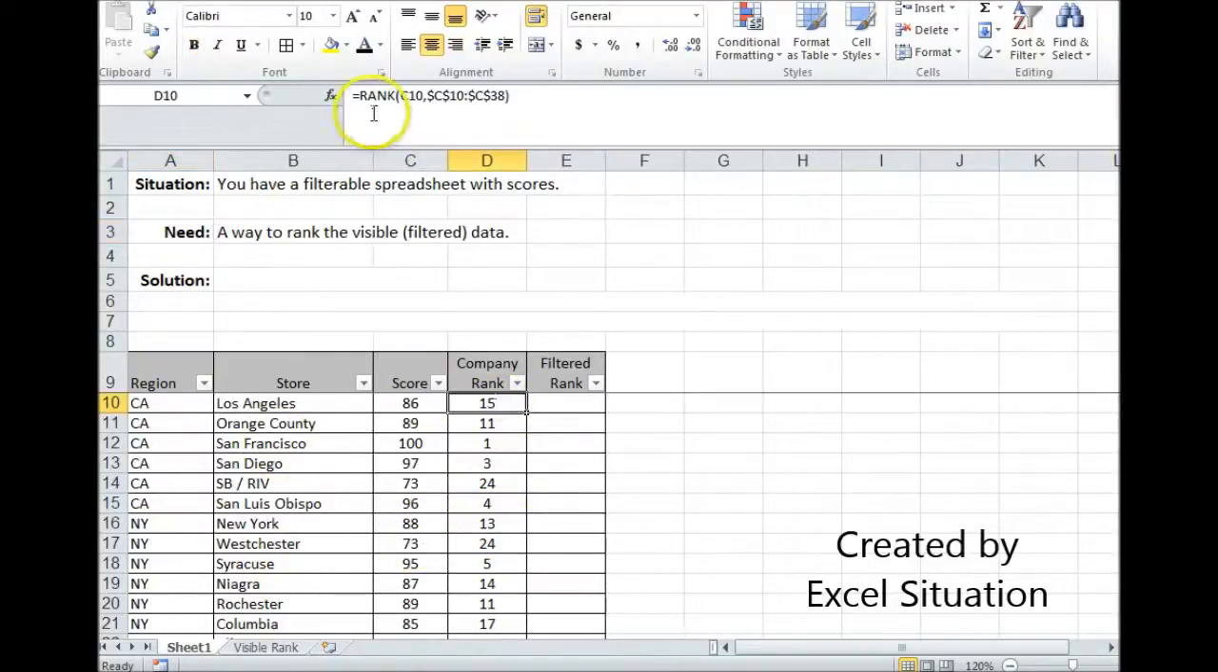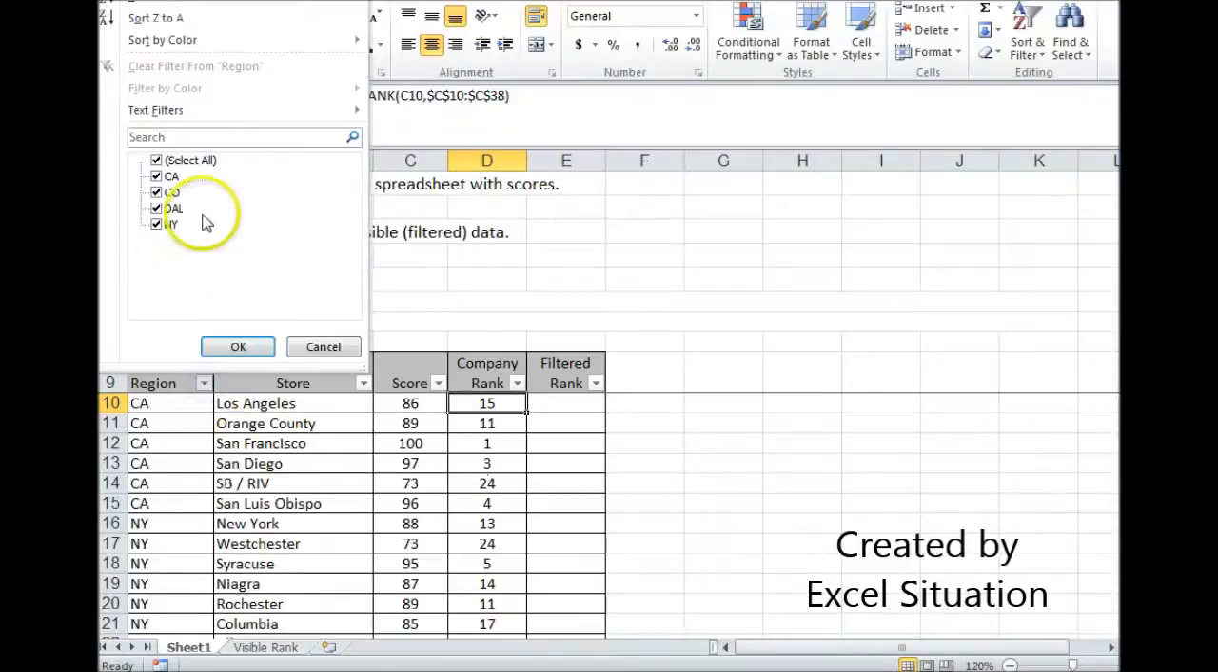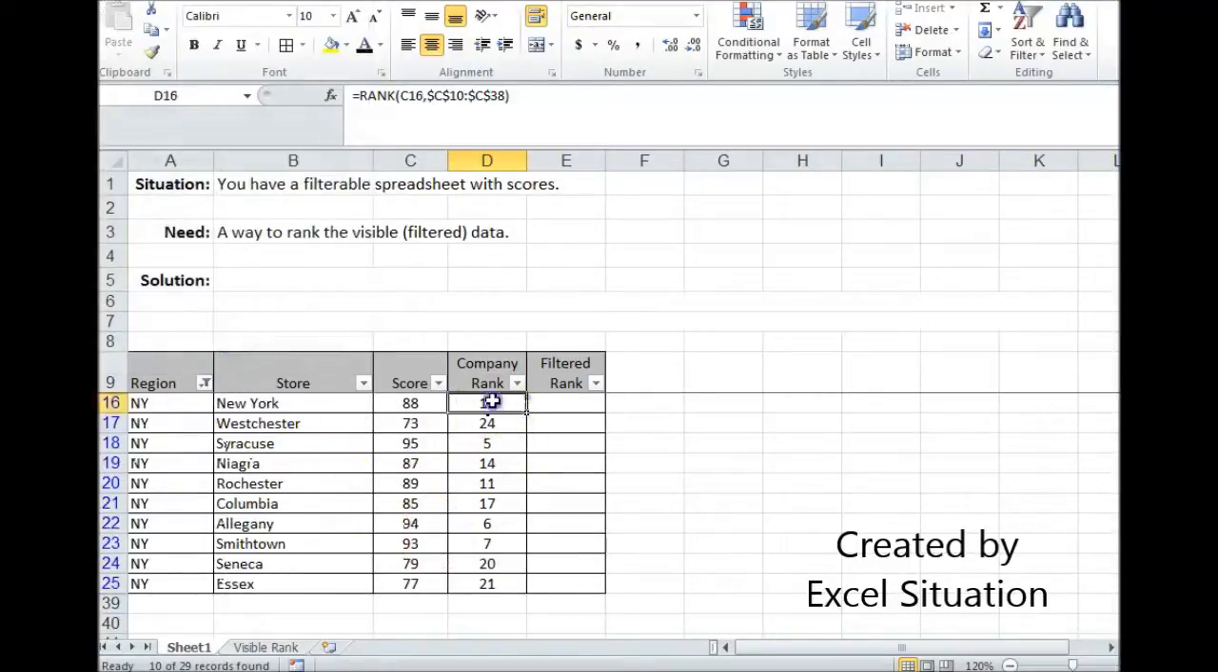To get the rank here, I used Excel's rank formula, which is just going to rank this score against the entire set. I happen to know there's 29 stores, so what this is telling me is that Los Angeles is 15 of 29. But now as a manager, I'm going to look at these regions individually. I'm going to start with New York, and I'm going to come down here, and I can see that the rank formula is still ranking against the entire set.